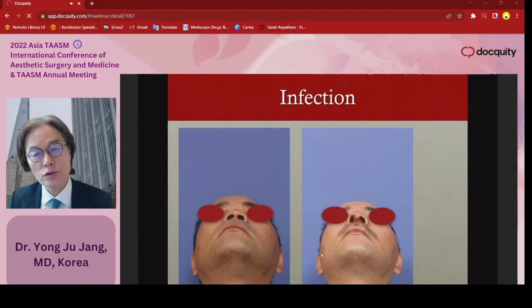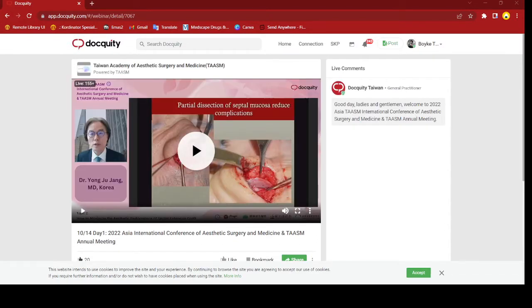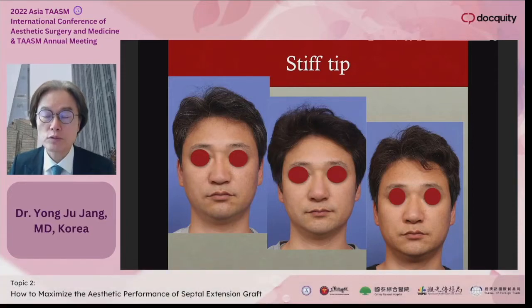And infection. The tip can be quite stiff after the surgery. So you have to tell the patient before the surgery. That's very important.